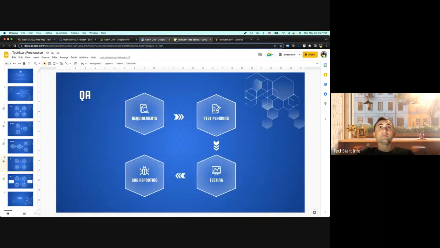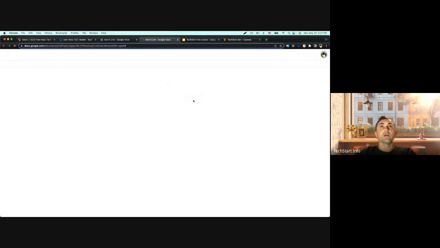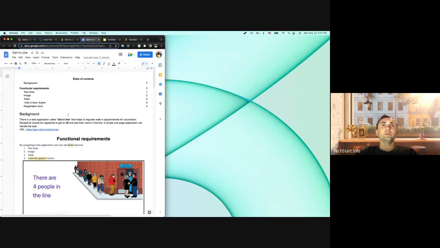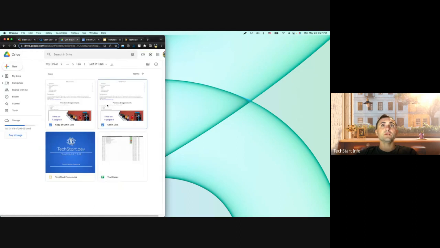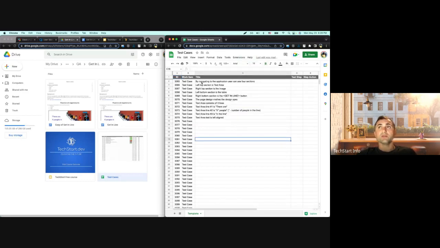So the next thing that we're going to work on is the test cases. Let me actually open the document. So again, as you remember, I told you what I usually do. I split my screen into two pieces, right? One piece is the requirements, the second piece is test cases. For the test cases, what we're going to do is just create a spreadsheet.